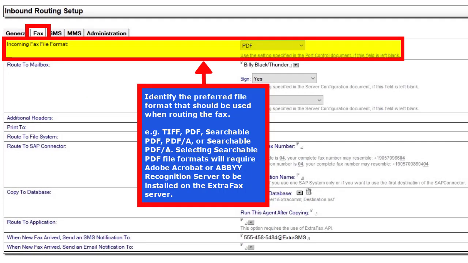On the Fax tab, identify the preferred file format that should be used when routing the fax. Options include TIFF, PDF, Searchable PDF, PDFA, or Searchable PDFA. Selecting Searchable PDF formats requires that Adobe Acrobat or ABBYY Recognition Server be installed on the ExtraFax server.